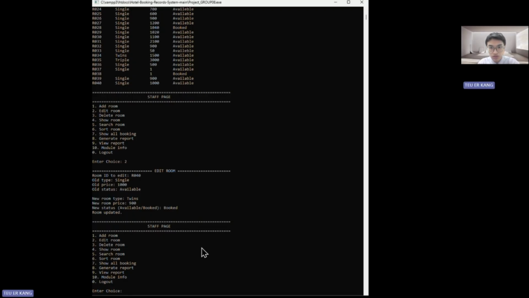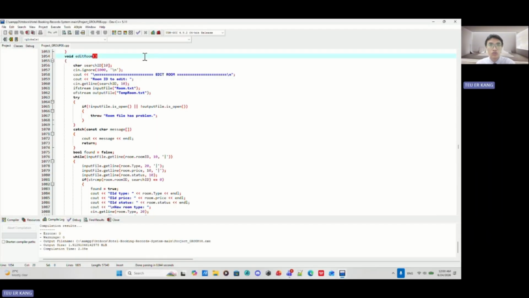So you can see here the room has been updated. Now I will show the source code for edit room. In this function, the system opens room.txt for reading and temp room.txt for writing. It reads every room record one by one. When the room's ID matches the ID entered by the staff, the system allows the staff to update the room information. After that, the updated data is written into temp room.txt.